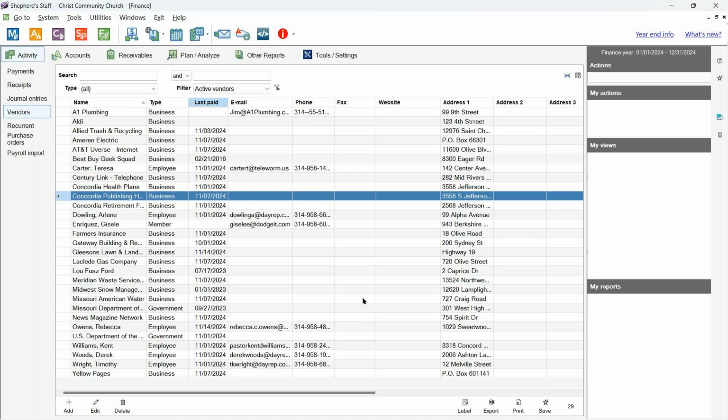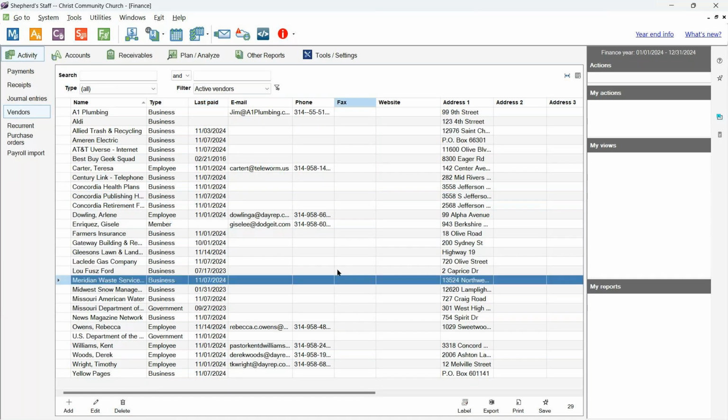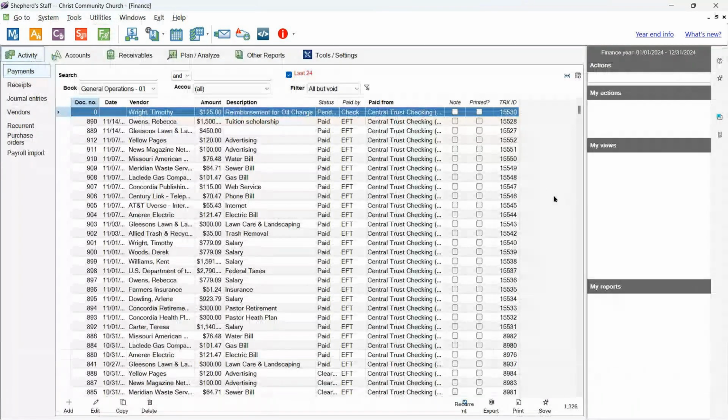So let's go ahead and move on and start talking about those transactions. So first of all, whoops, I didn't mean to close out all the way. So first of all, let's go to payments. That's here right under activity. It's the very top one. This is where you're entering your checks and other kinds of payments.